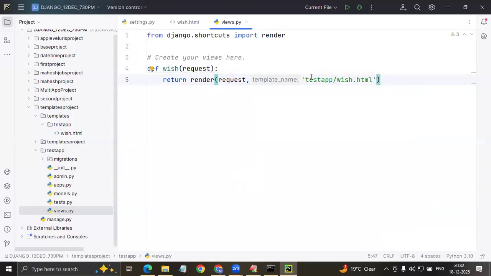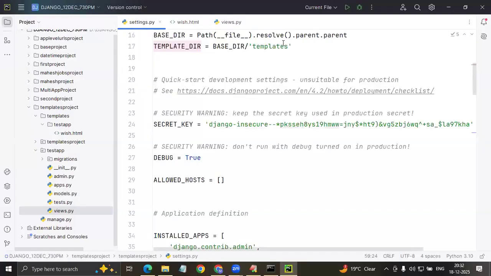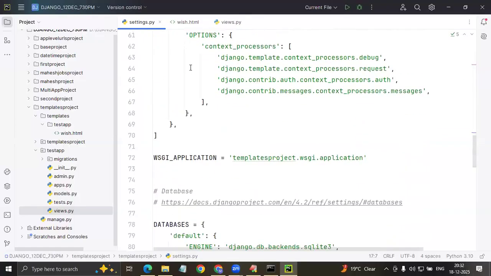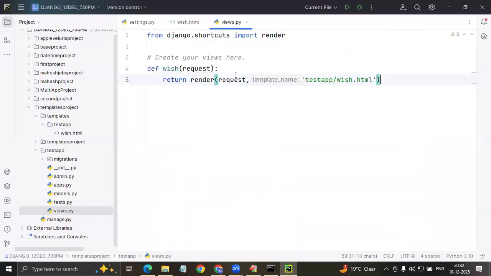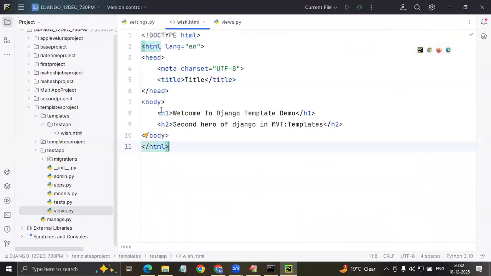Sir, you mentioned only test app. How does Django recognize? I already conveyed to Django up to where the templates are. Yes, based on here, the templates dir, I can mention in the templates. So Django has an idea up to here. From there I am telling, go to the templates, in test app, send this wish.html, which has the h1 tag, h2 tag.